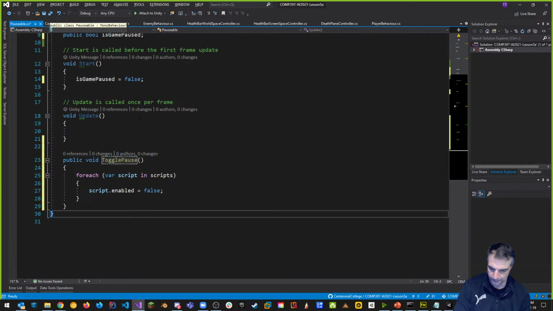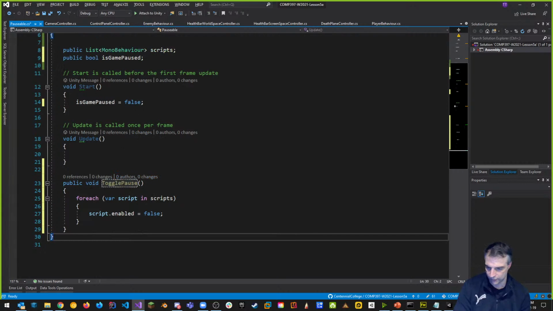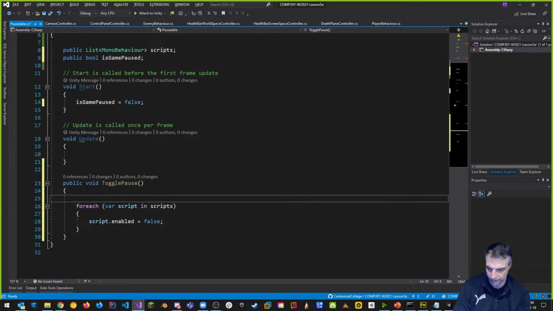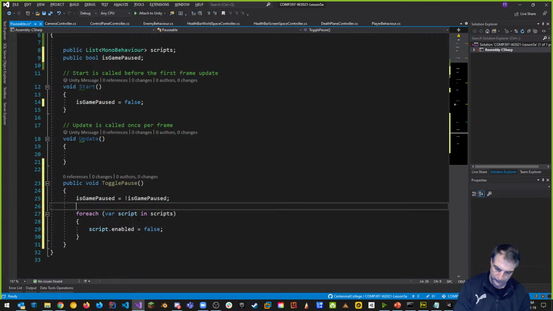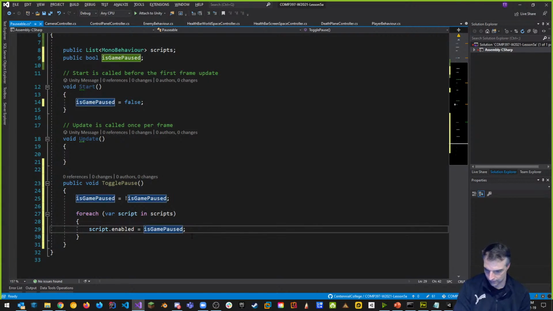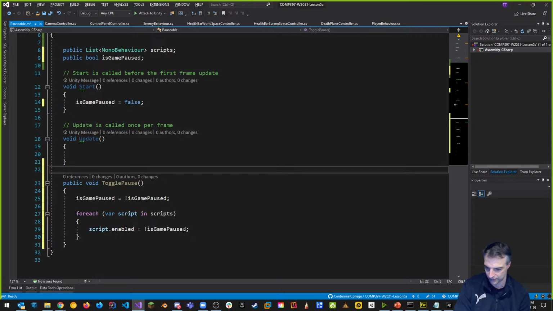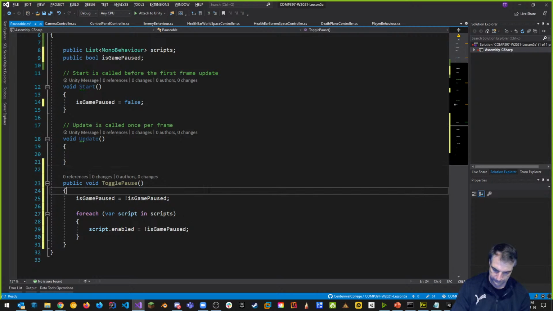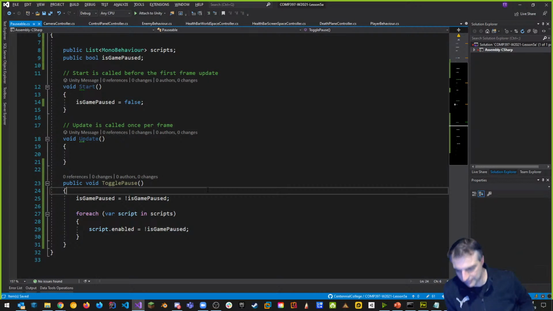I'm going to say that isGamePaused is equal to not isGamePaused. Whatever it is, it's going to be the opposite. If it's paused, false, then it's going to be whatever is in here. So my thought is it's going to be not isGamePaused. Whatever it is, the opposite is what's going to happen, every time I toggle pause.